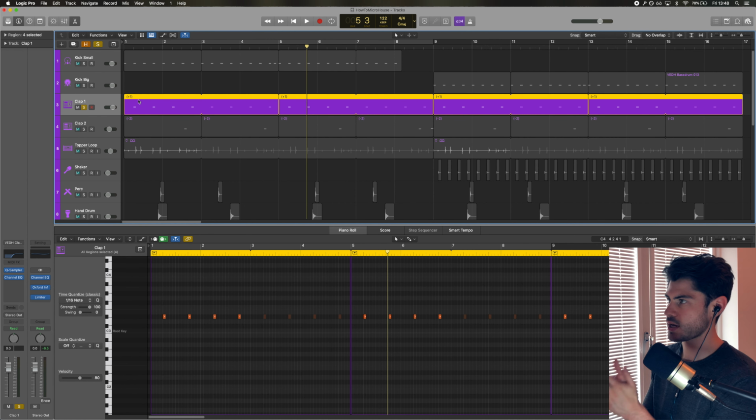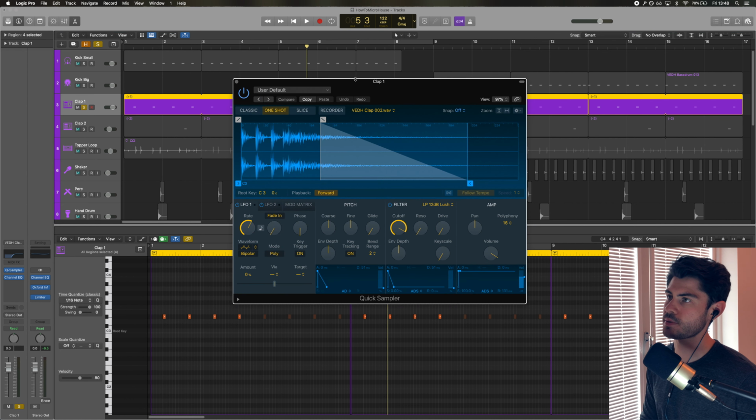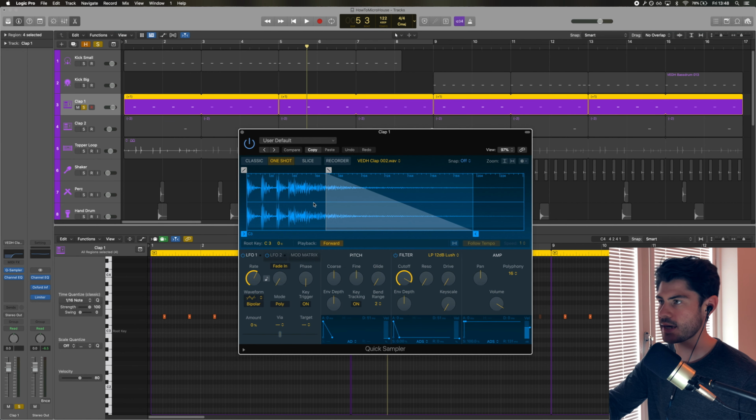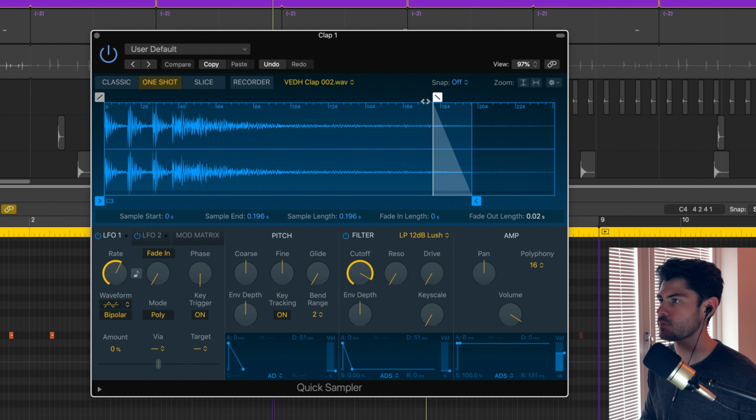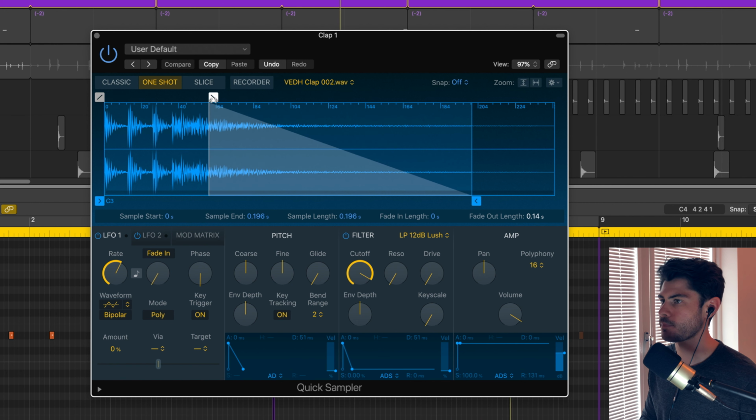Next we have this clap. I haven't done too much processing on there. I've just dragged it into the quick sampler. I've faded out that decay a lot more so it was snappier. There you go, bring it in.